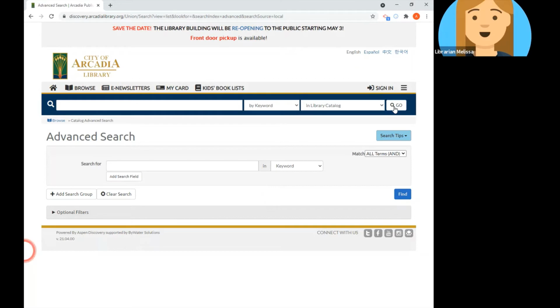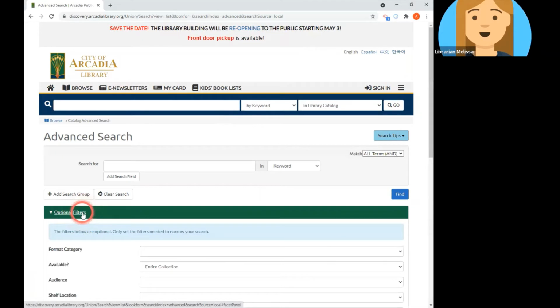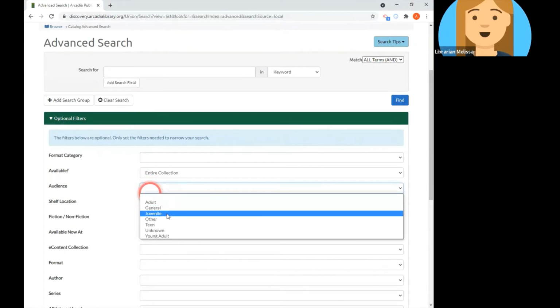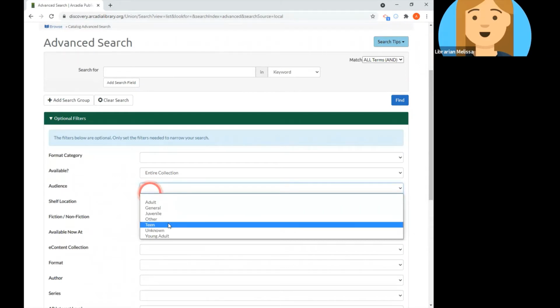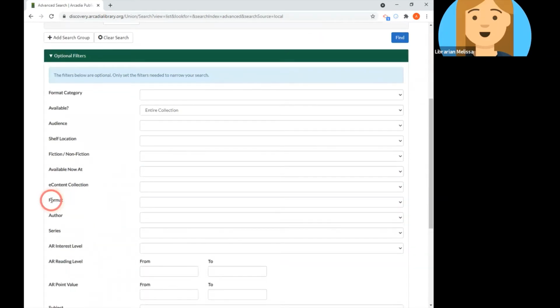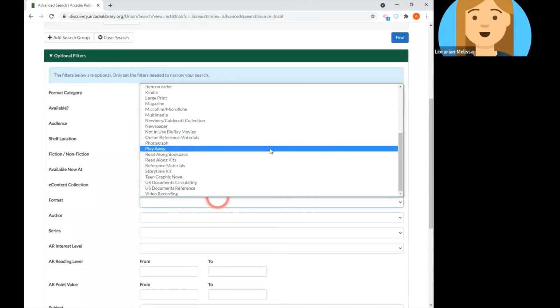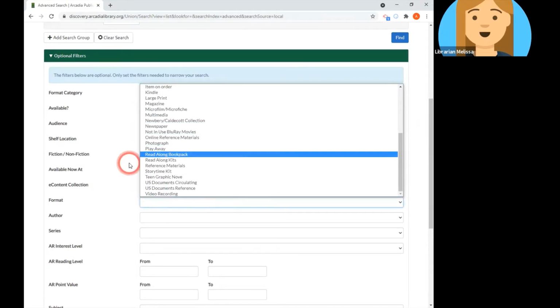So I'm going to open this additional optional filters menu, and we're going to take a look at some of the filters that will be useful to create an advanced search based on format. So first, we'll want to consider the audience for the material. The three main audiences are adult, juvenile, and teen. So adult, juvenile, or teen. And the second filter we may want to consider is format. And this has many different item types, all sorts of types of items that we use throughout the library.